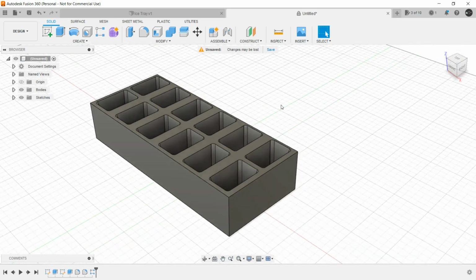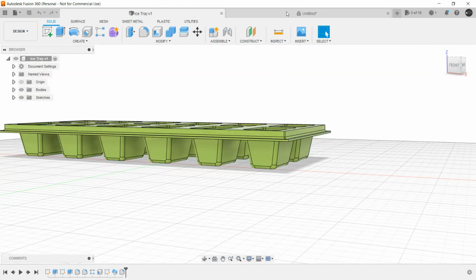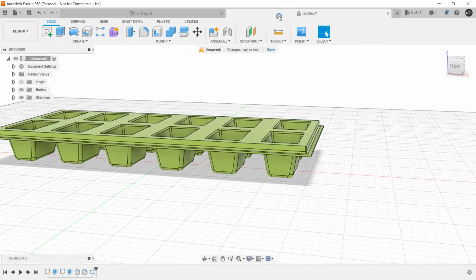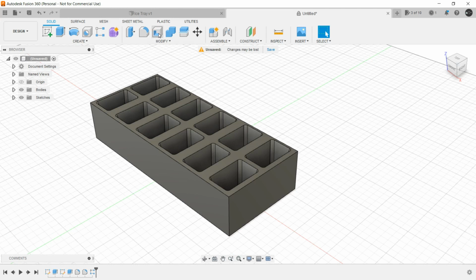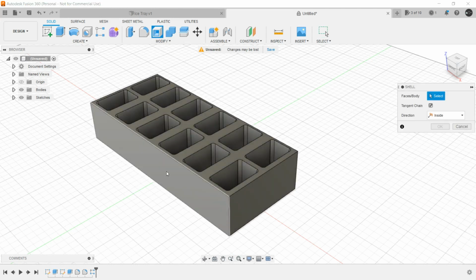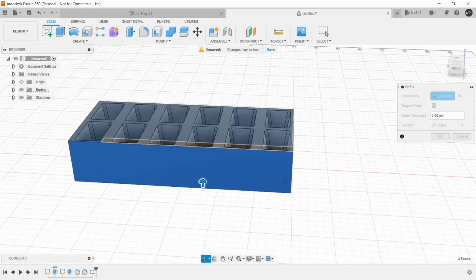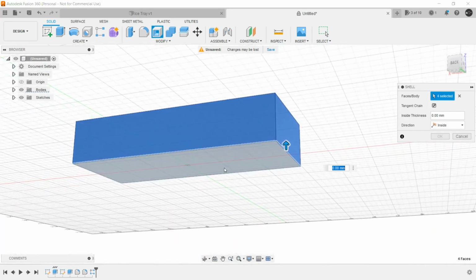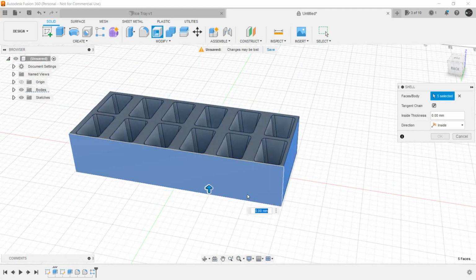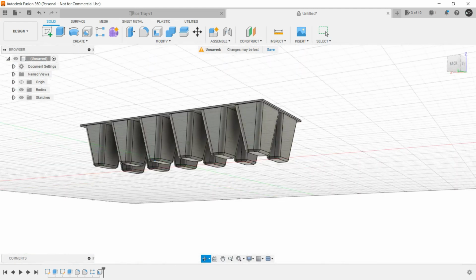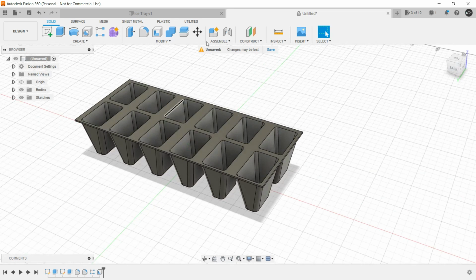But as you can see, it's having a very box-like structure, and what is desirable is this one. So what we can do, we can create a shell from the modify toolbar. Select this face, this face, this one and this one. Let's provide thickness as 1. And we have somewhat attained what is desired.